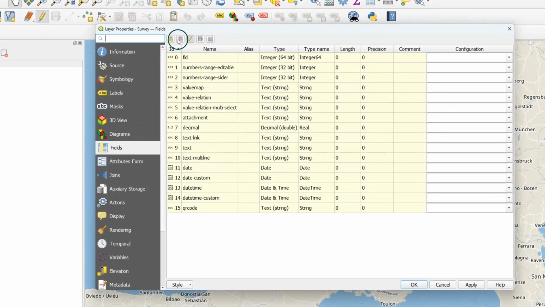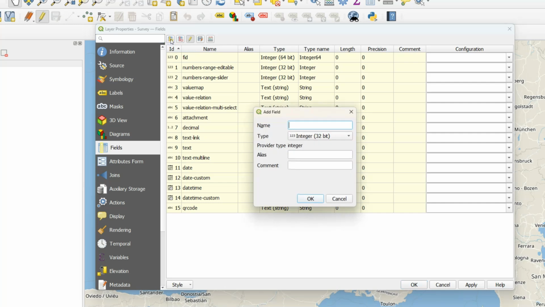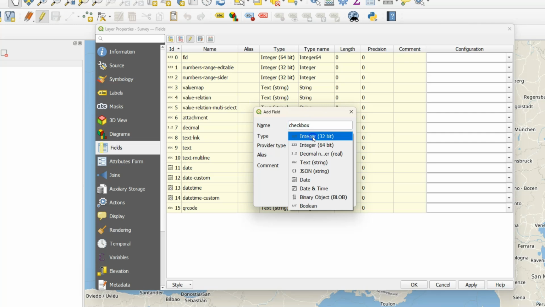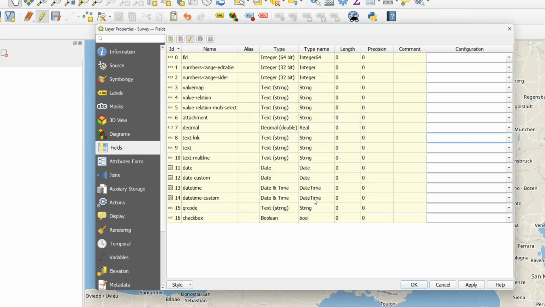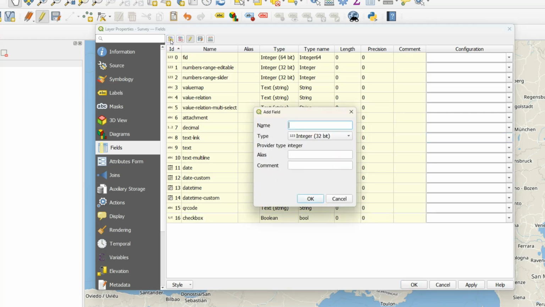checkbox widget. A checkbox widget can be configured for the Boolean data type and the text data type, but the behavior is different. Here I first create a field checkbox with the Boolean data type. I create a second one with the text data type.